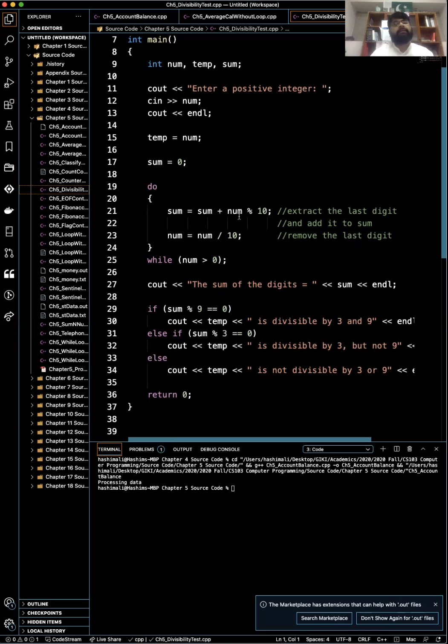Okay. So is 1101 divisible by 3? Yes, it is, because 1 plus 1 plus 0 plus 1 is 3, and 3 is divisible by 3. So 1101 is also divisible by 3. The same goes for 9 as well, but the only difference is that the sum of the digits should be divisible by 9. Hence, 81 is divisible by 9, 84 is divisible by 3 but not by 9, and so on.